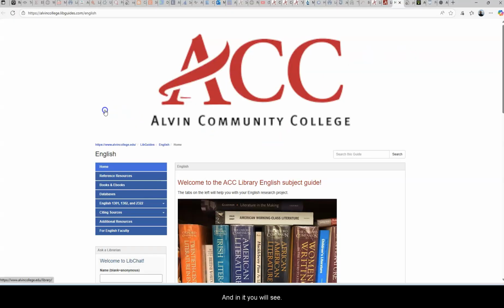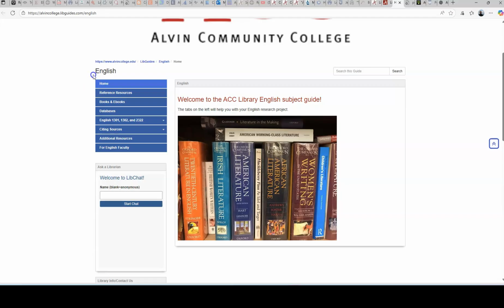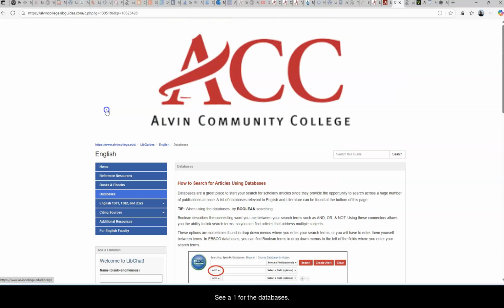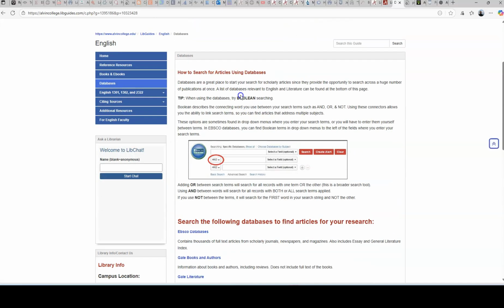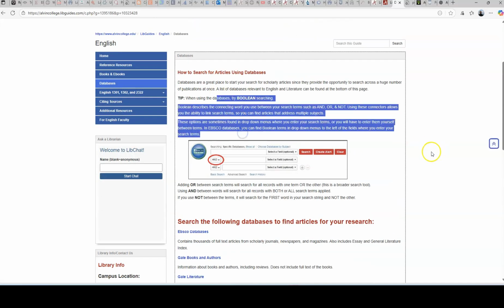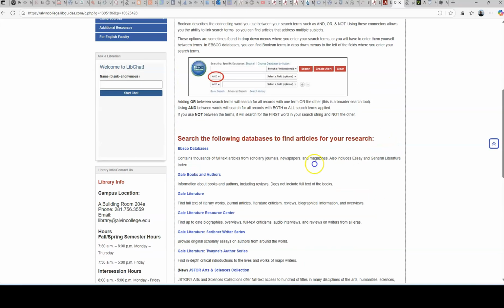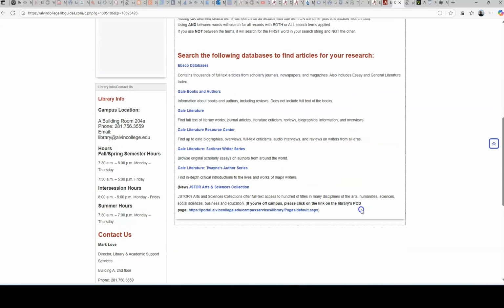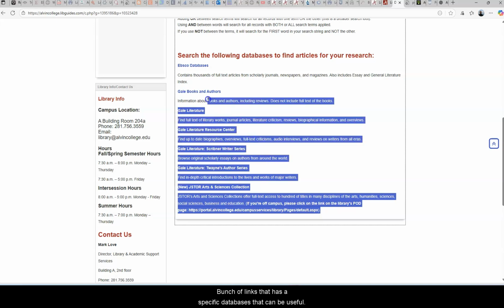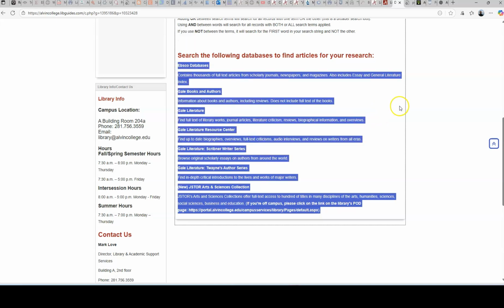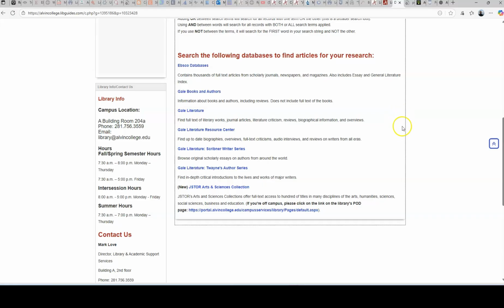And in it you will see the blue buttons over in the left-hand column, and those are going to have things that are related to the page. You'll see one for the databases, a little bit on searching, then another bunch of links that has specific databases that can be useful in your general searching, and not just for English class, but for other classes as well.